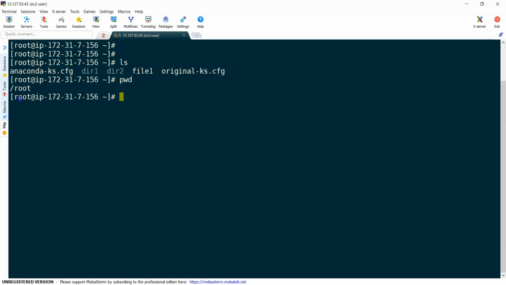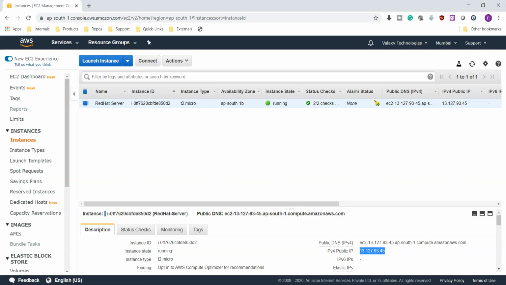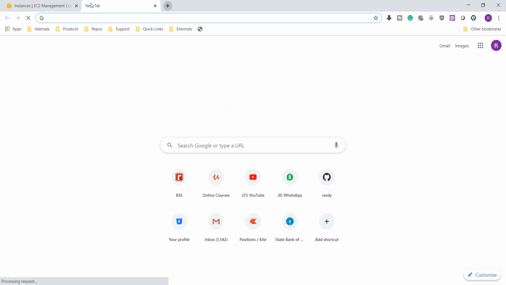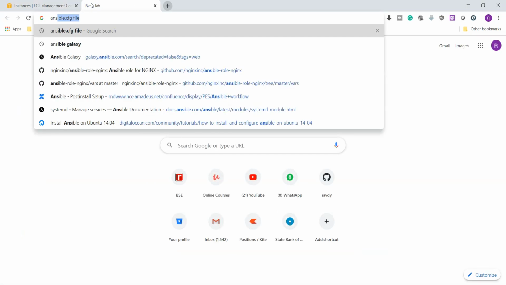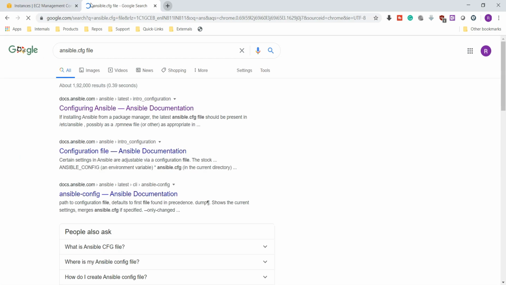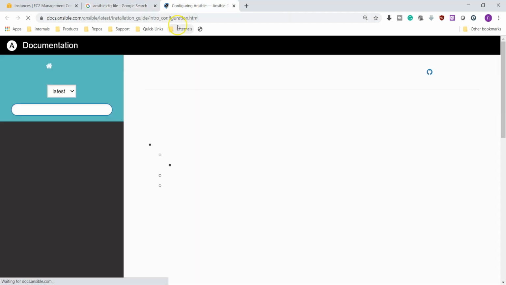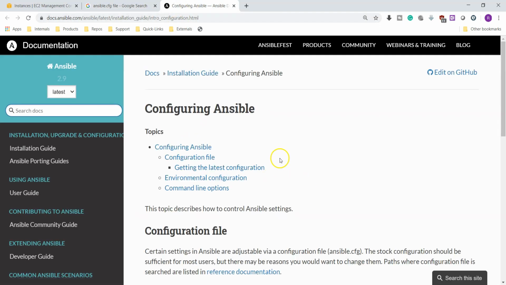This is my Linux system. I have logged in as root and I am under root, and currently these are the files we have. Now to demonstrate this example, I am going to create some text. For that, I am going to search for the ansible.cfg file. For your information, Ansible is a configuration management tool. I have a dedicated course on Ansible. If you would like to learn about it, please go through that course.